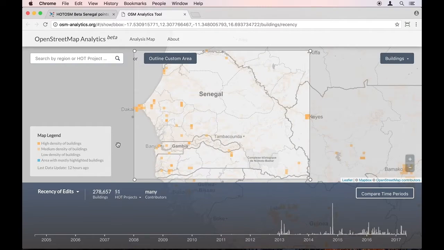On the bottom of the screen, we can see a histogram of edits over time, so that we can see that buildings started to be mapped in late 2012, early 2013, with a bit of a gap and then a spike in late 2014, and then more ongoing activity in late 2015 throughout 2016. By zooming in on the map and changing the outline area, the histogram will be updated, so we'll see data about the particular area that's seen there.